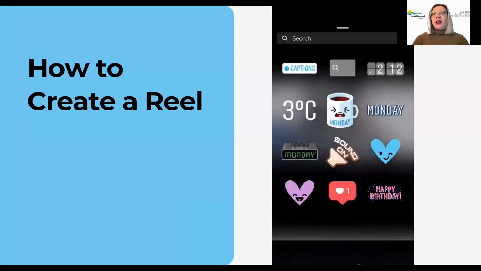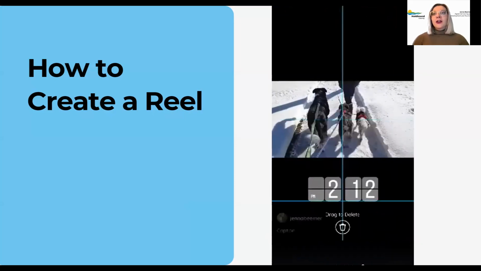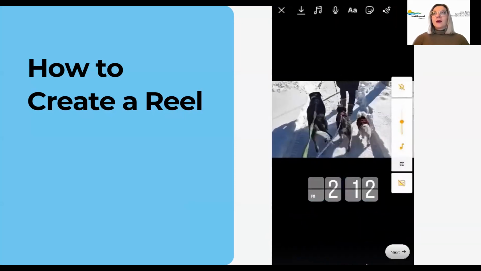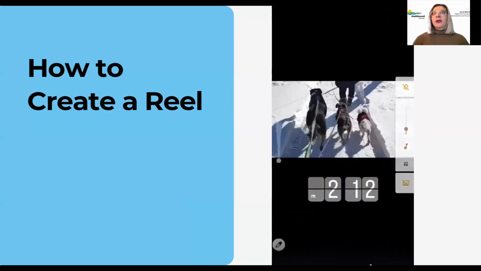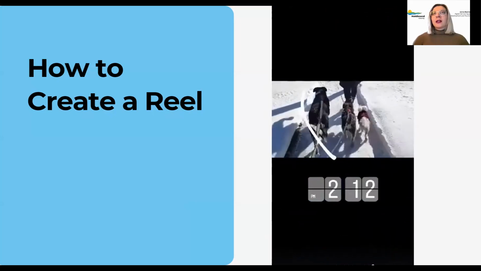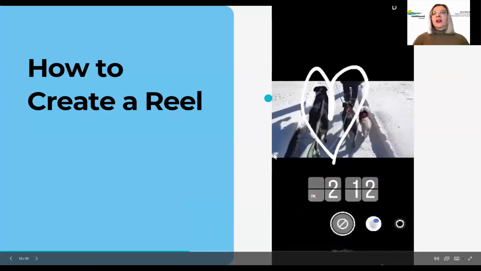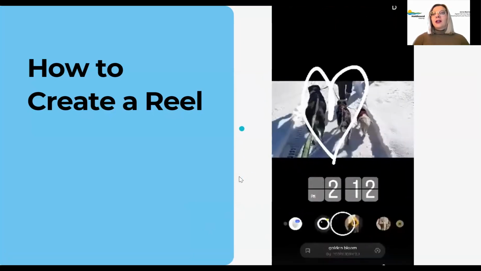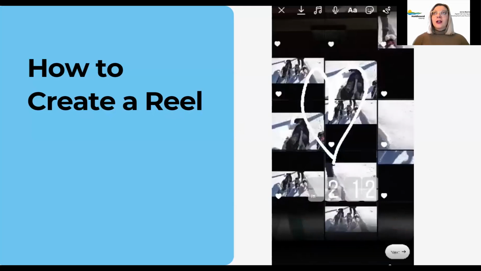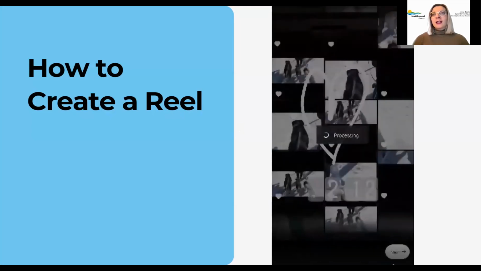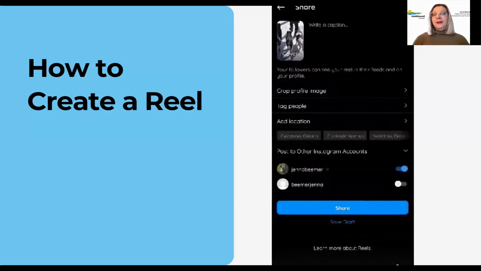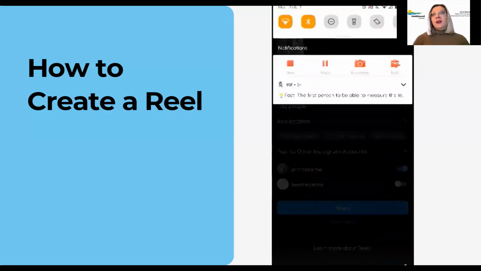And now you can go ahead and add different stickers by clicking the sticker button up there at the top. You can also add text by clicking the text. You can draw on your picture, all that kind of stuff. You can add a different filter. And then when you're ready, click next. And then you can write a caption just like you would on any Instagram. And then you can click share.